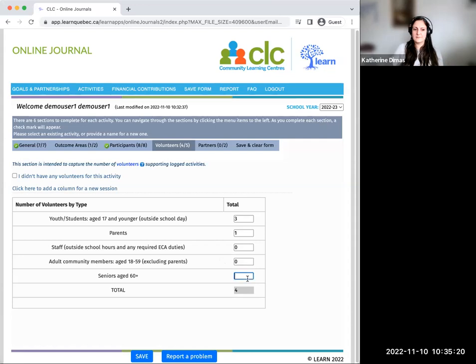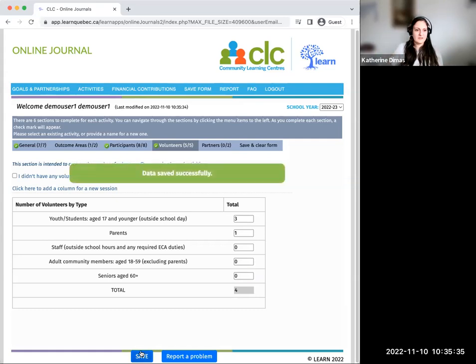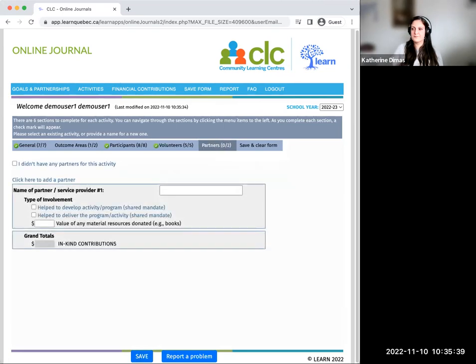And any seniors. So if your volunteer falls into more than one category, select one and input them in one category, please. We don't want to double report on things. Then I click on save. I have my green check mark. I move on to the partners.